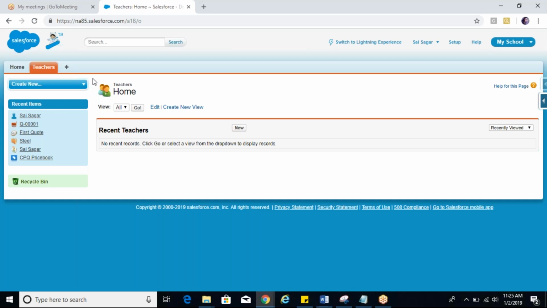One more good feature is that with the VF page, there are a few standard tags that we can use. With those tags, you can directly communicate with the server and the data. You don't need to write an Apex class and everything. Suppose you want to see any teacher record directly: you can use a standard controller and use whatever data is in that record. We will cover that in detail in the next session.